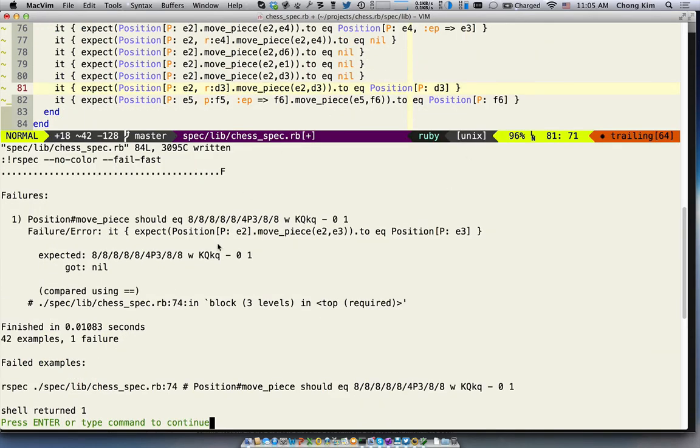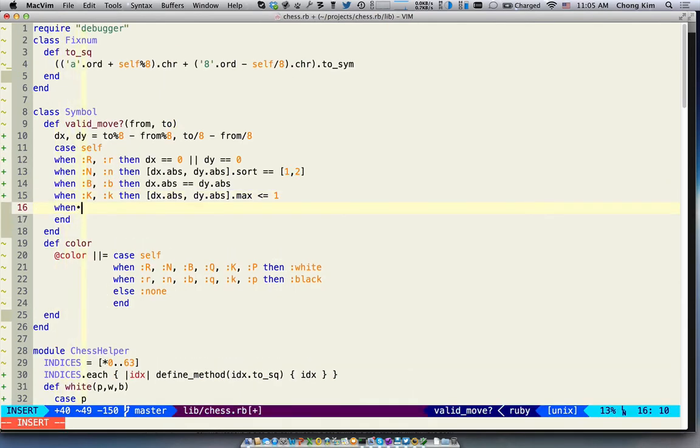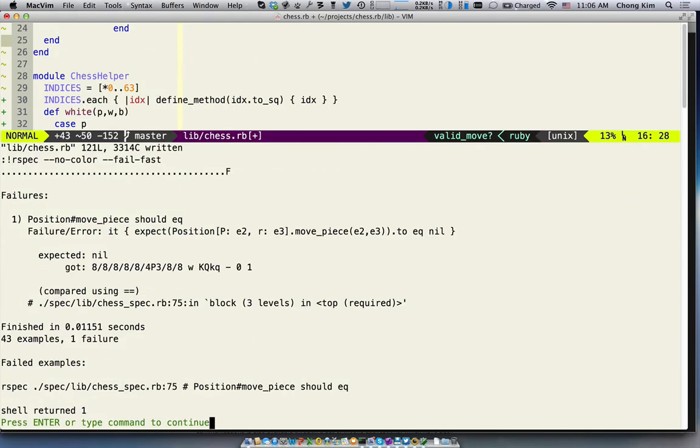Okay, so the pawn on e2 goes forward 1 square. That's what it's saying. So I'll just make a little rule here. I think I'll just do it separately. Okay, so if it's a regular pawn, then actually, if I'm going to do it separately, no, I'll do it together. When pawn or regular pawn, because if I do it separately, then I should have separate tests. Okay, so dx is 0. So that's the test of how it should move.